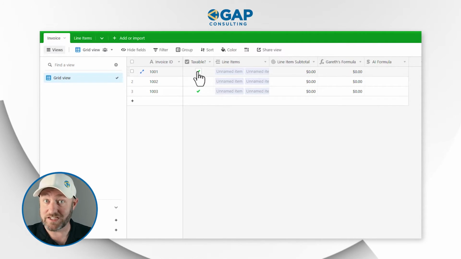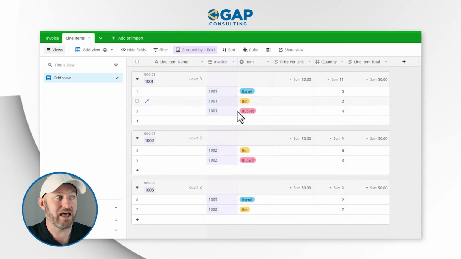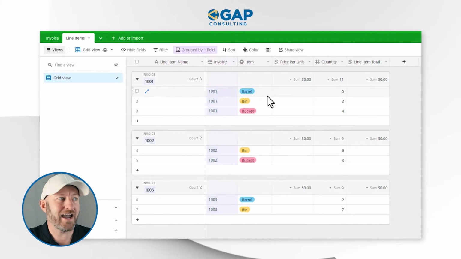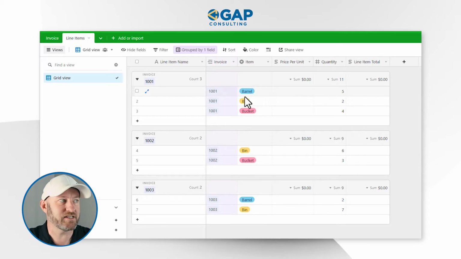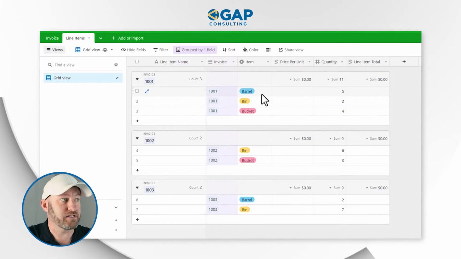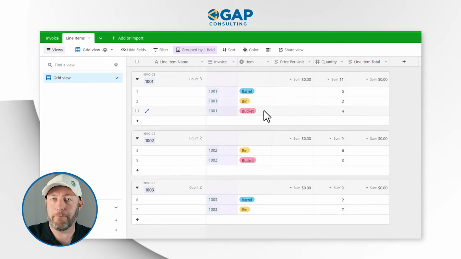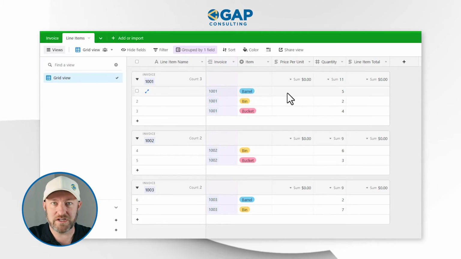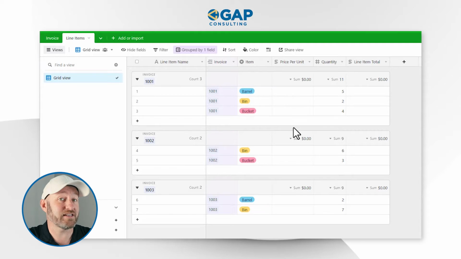So that's it. Let's start at the top, flip over into line items, and first and foremost, I need to know what the price per unit is based on the item that is selected here. I've got 3 different items: a barrel, a bin, and a bucket. And depending on which one is chosen, I want to have a different price output here.